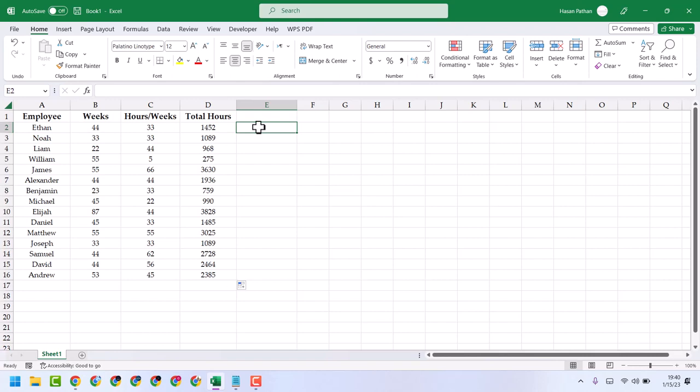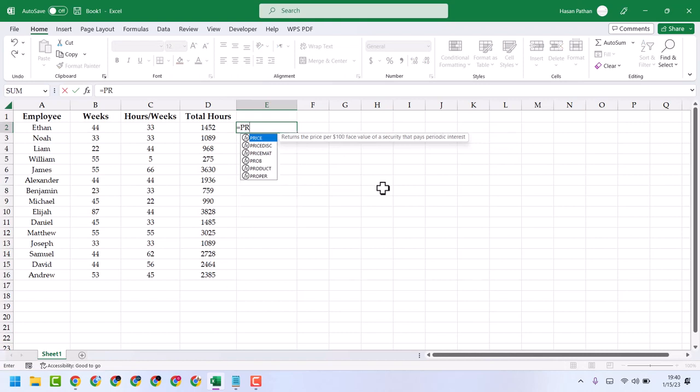So equal sign and type PRODUCT in capital. Just here type PRO. Over here you will see suggestion PRODUCT, double click on it.